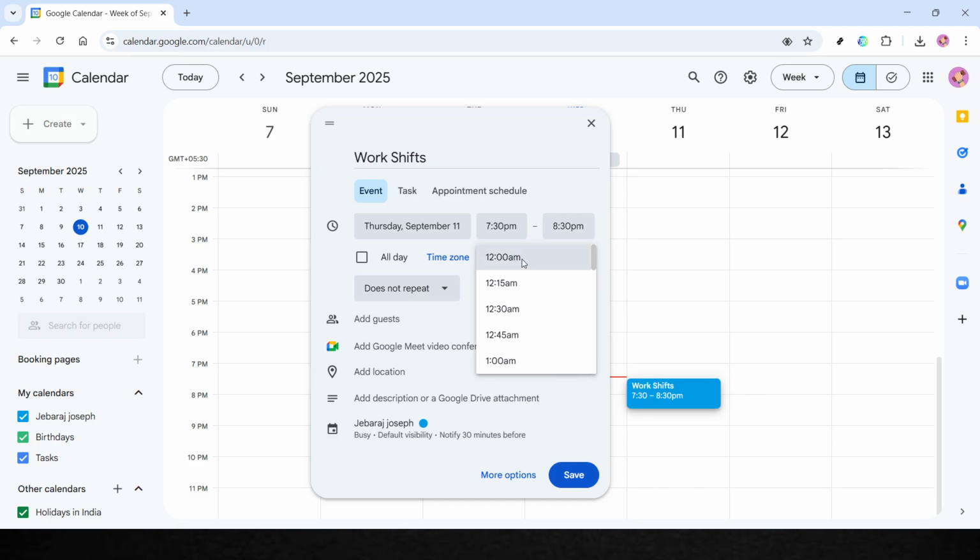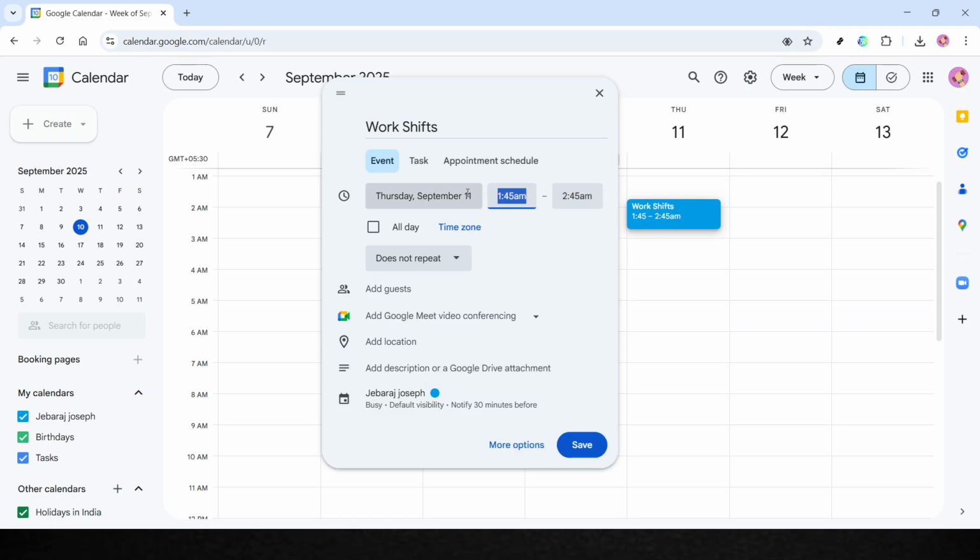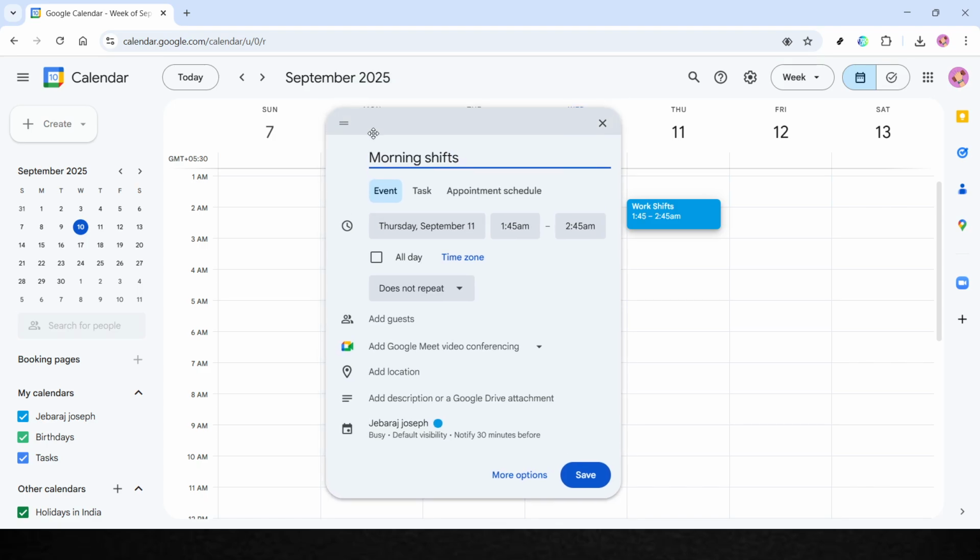If this is a repeating shift, there's no need to enter it manually each time. Simply click on the Does Not Repeat drop-down menu and select the appropriate repetition option like Daily, Weekly, or Custom. The Custom option is incredibly useful, allowing you to define more specific recurrence patterns, like every other week or the third Friday of every month.